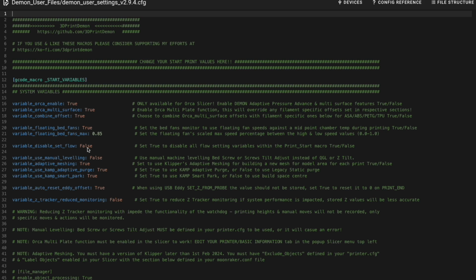And the option here is set flow to disable. Because of the macros, you are able to set a default flow rate. Here you can disable that so it completely ignores it. Manual leveling: if you don't have a Z-tilt or a QGL system, you can set it to level bed screws or bed screw tilt adjust, whatever it is.